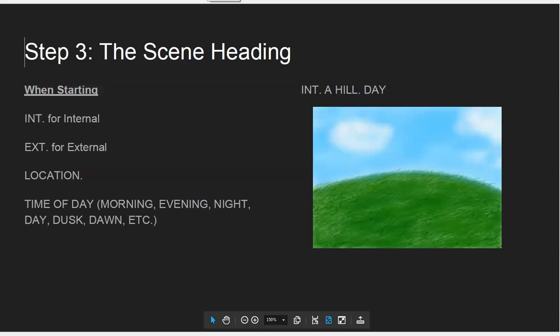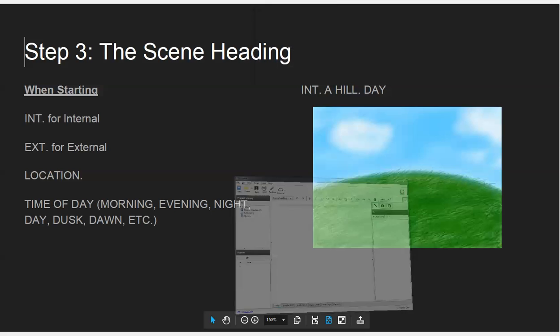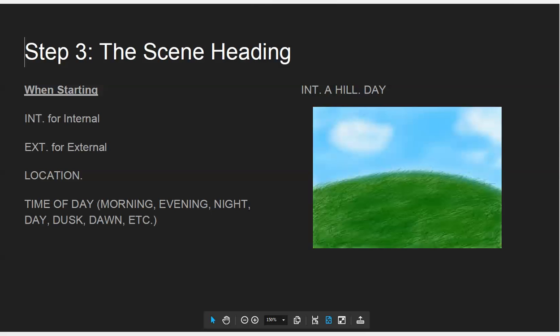When starting your scene heading, as you'll see on the actual thing, it's already on scene heading. It's a gray tab that you see right there, and that's the name for every new scene. You start by putting either INT period for interior or EXT period for exterior, all in caps, followed by the location, all in caps, and the time of day. It can be any time you come up with. It can be morning, evening, midday, whatever, so long as it specifies when it takes place. So for example, interior, a hill would be a good idea.